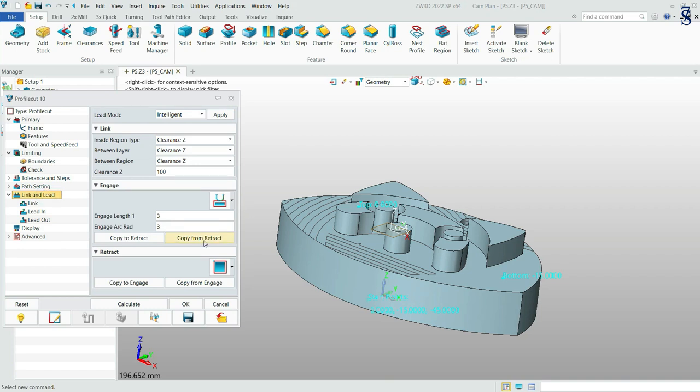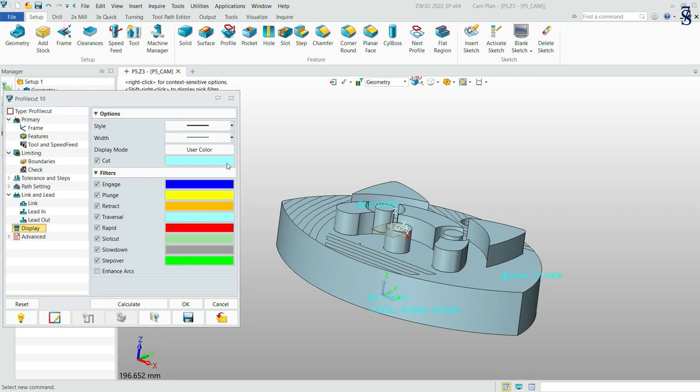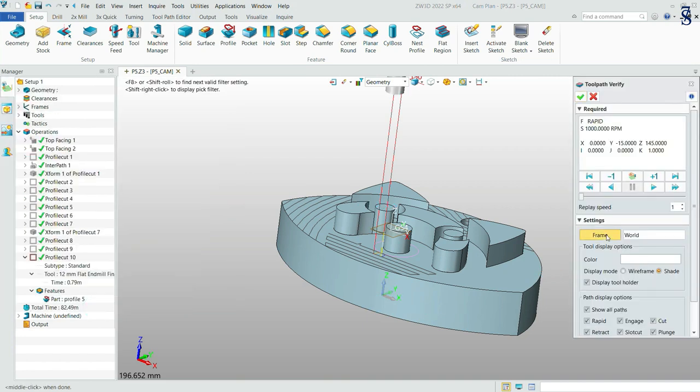We can use this method to copy to retract. Display. Change the color. Calculate. Looks good. Let us verify. Set the frame to G54. Drag the tool. Z-15. Yes, this is what we expected.